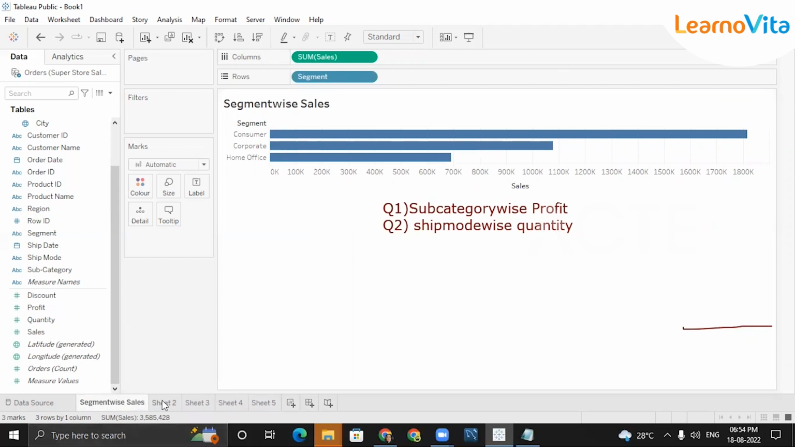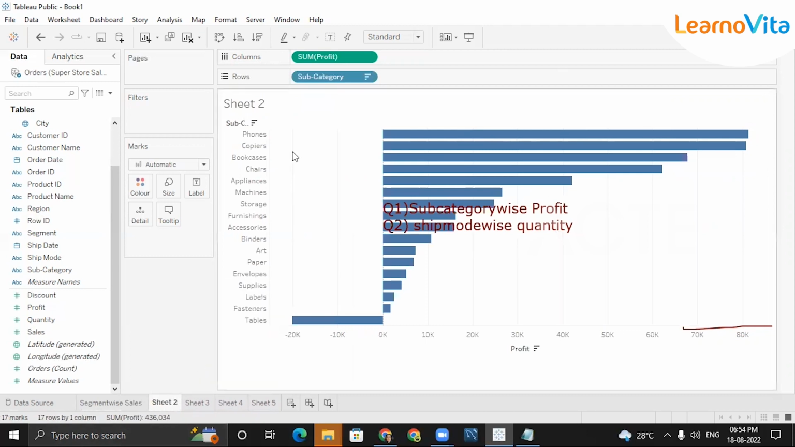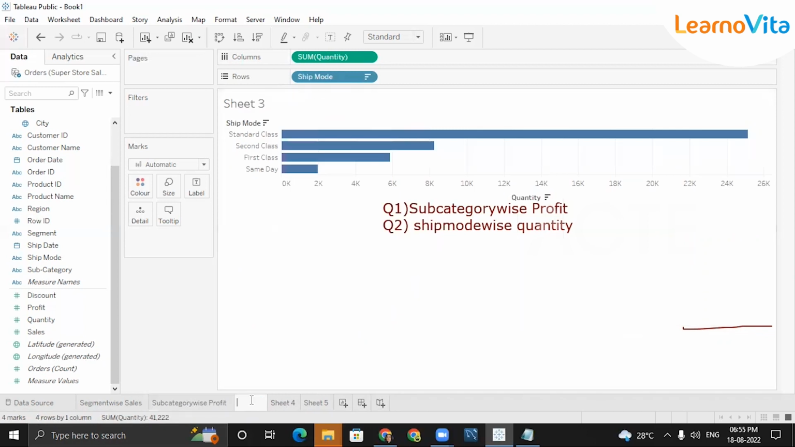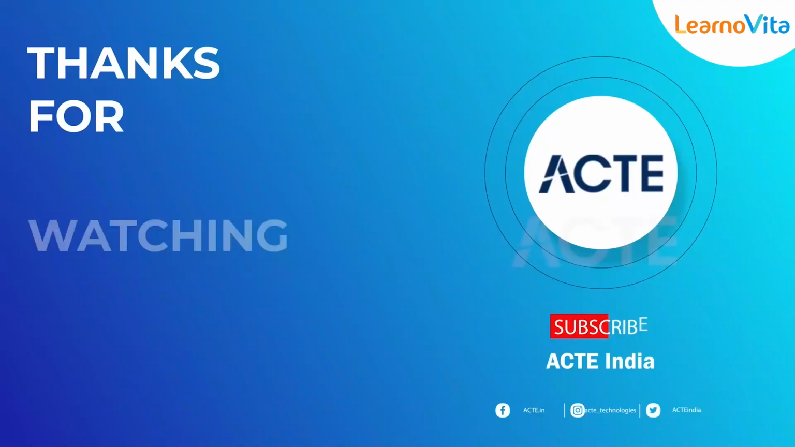Okay, again come towards Sheet 2. Here also I don't have this title. Why? Because if I rename Sheet 2 below as subcategory wise profit and press enter, you will see my title gets edited automatically. Same way, you have to write ship mode wise quantity. Again, my title gets edited automatically. Okay, clear?